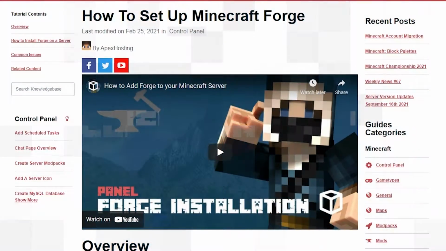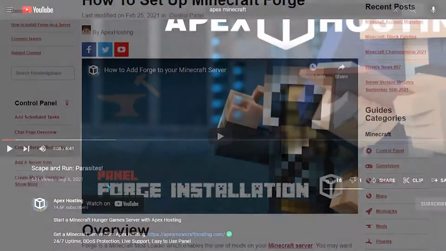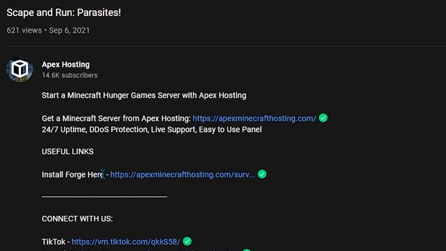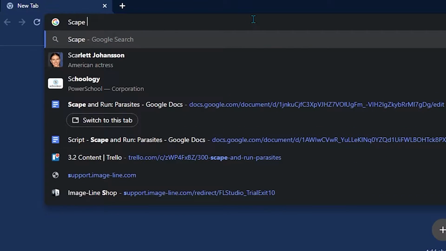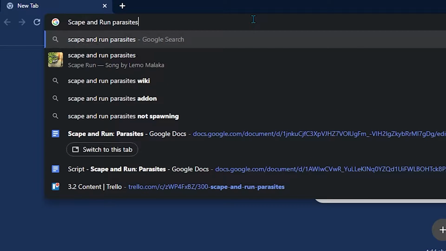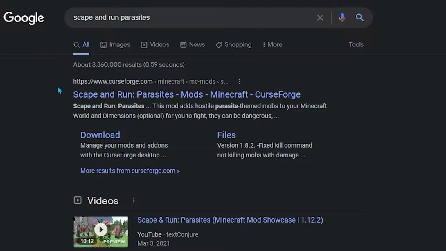To get started, you're going to need Forge, so head to the description of this video and look up how to install Forge in one of the links. Once you've done that, the first thing you're going to do is type in Scape and Run Parasites into your browser of choice, hit enter, and one of the first few things that pops up should be the CurseForge link to this mod. Go ahead and select that.